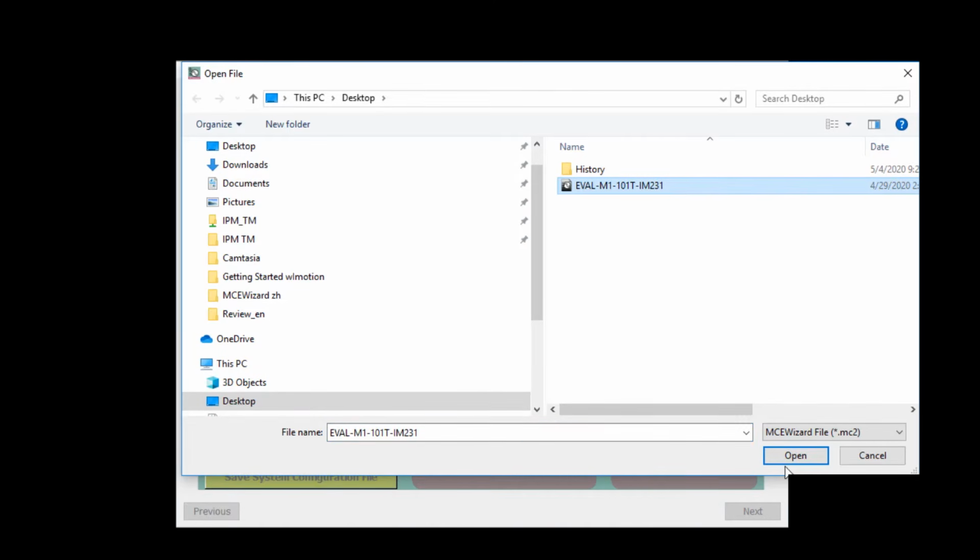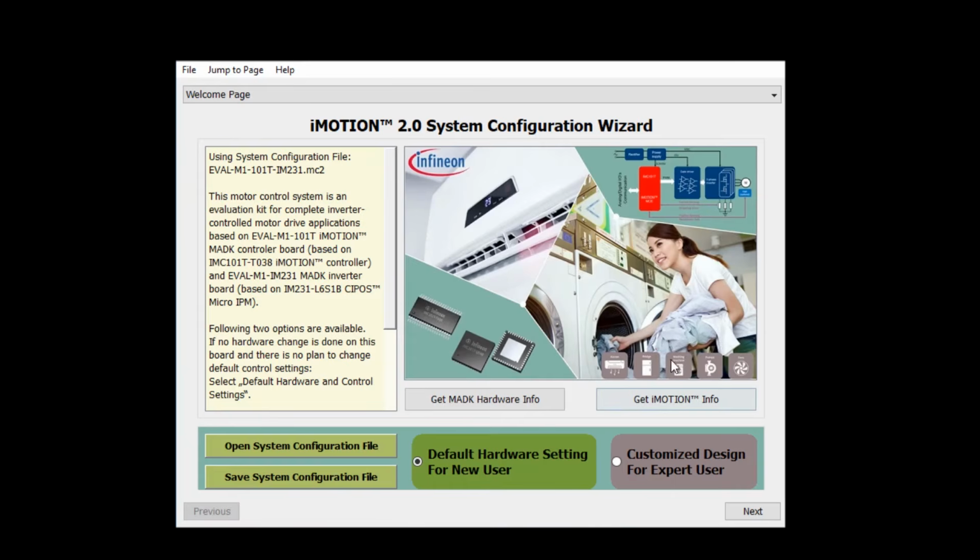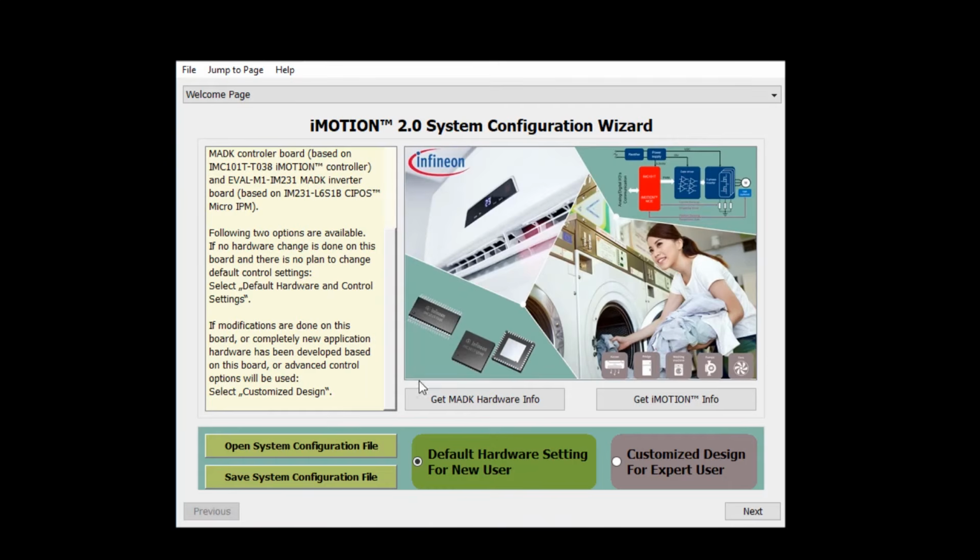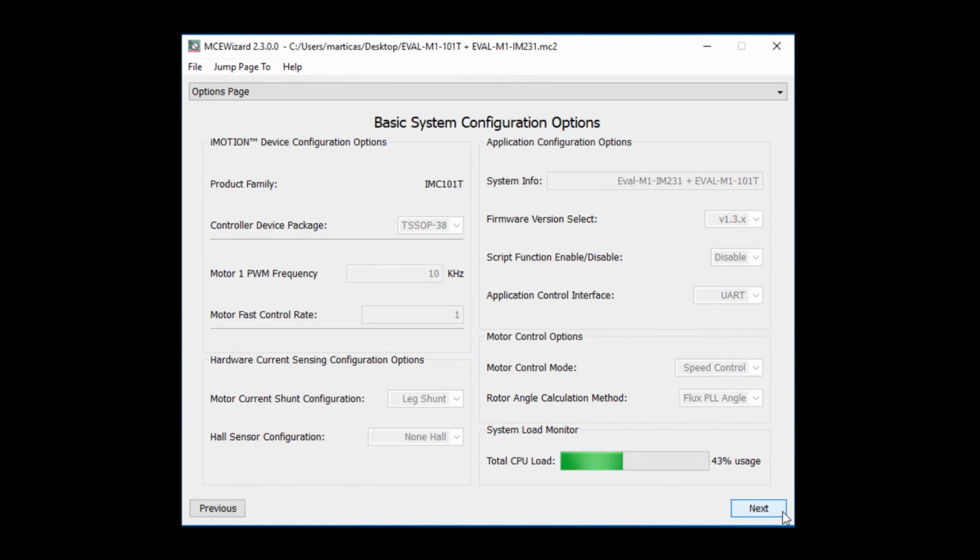and power configuration. Here on the left, you see a nice description of the boards. And since I have not made any modifications to the boards, I will select default hardware setting for new user. Clicking next will bring us to the configuration options. As you can see, all the parameters are defined already and grayed out.